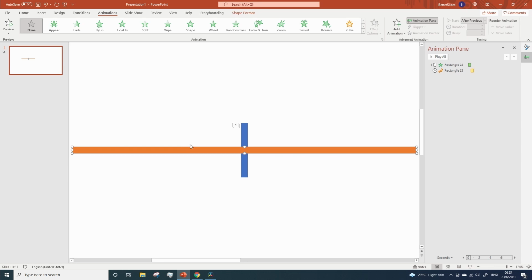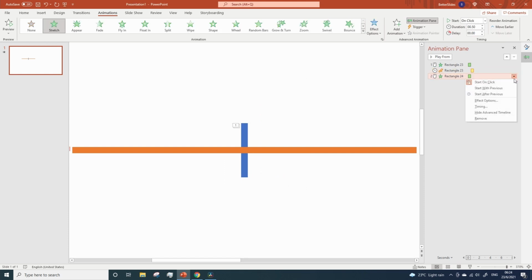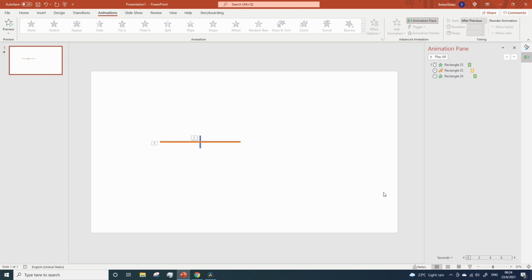Click on the large rectangle, add animation, more entrance effects, stretch, click OK, and let's change the start to after previous. Let's give it a try. Yep, I like it, so let's see. I'm gonna center the whole thing on the slide. Let me move it a little bit. Great. Let's look at it just to make sure everything is in place.